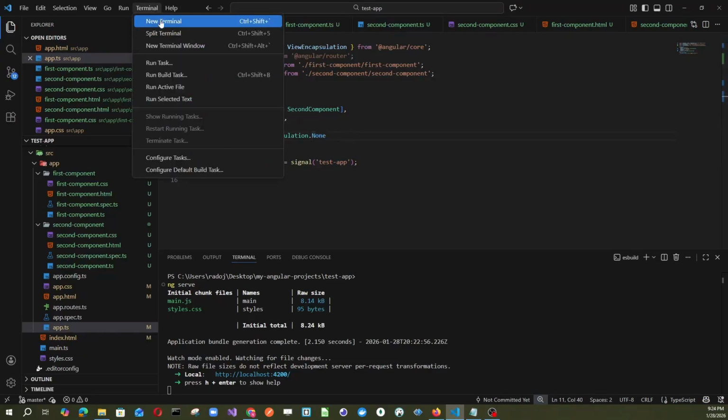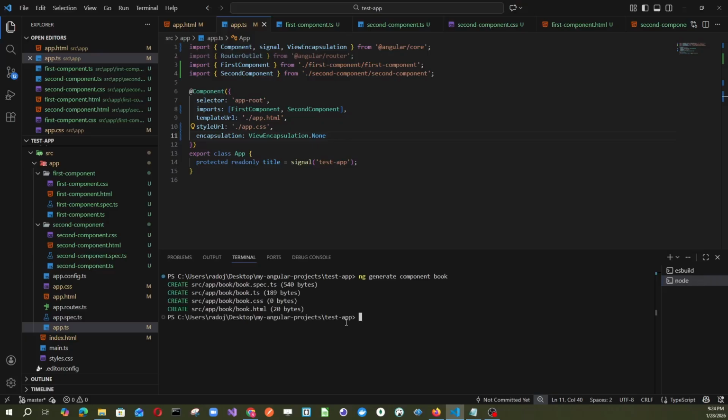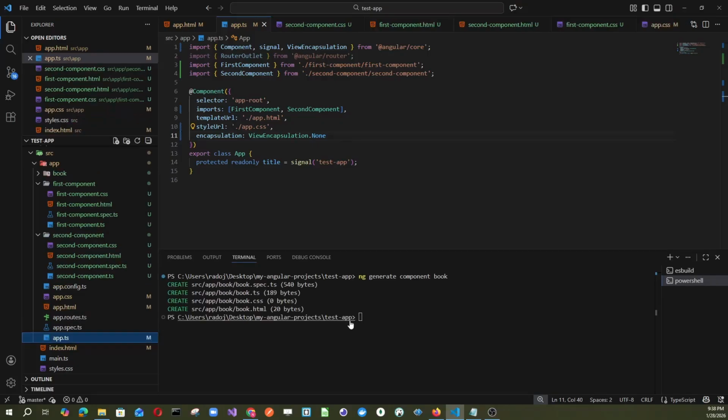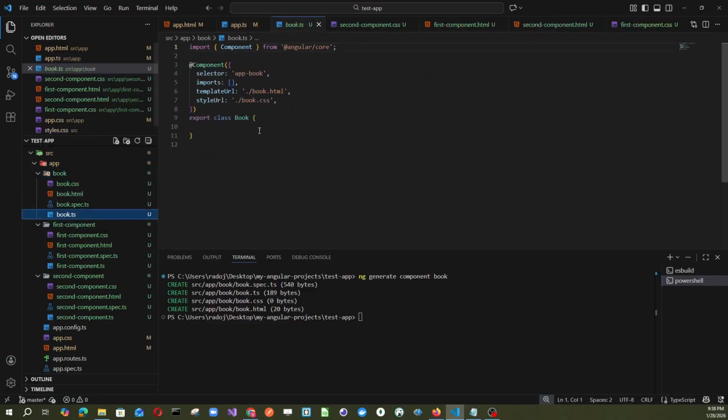Open terminal, create new, and write ng generate component book and press enter. It will take some time. Okay. Let's open this folder with book component, and here in book ts file we have class book, and here we will store data for our book.